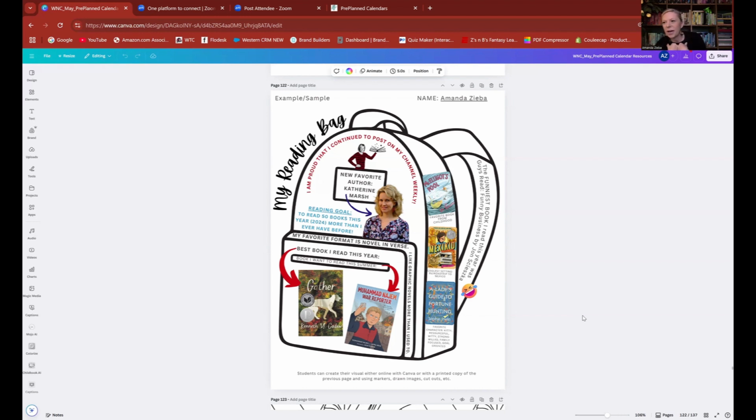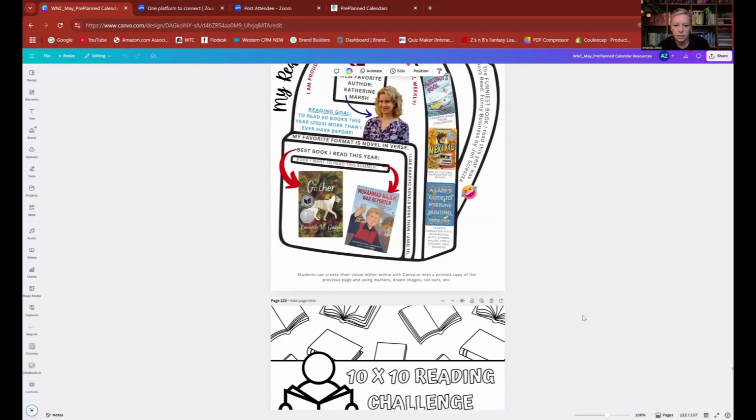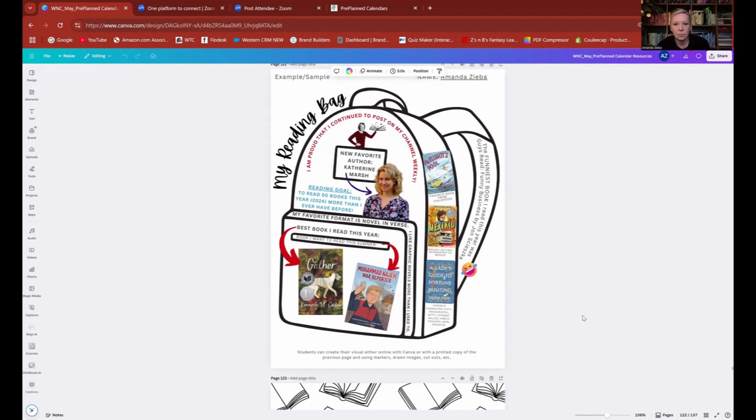I prefer the physical bag just because then their hands are on the books, and especially for the ones that they're going to read this summer, they've got that ready to go, or the ones they could pass off and lend to a friend. This is a good alternative. So that is the reading bag challenge.